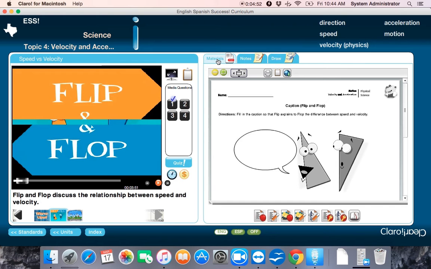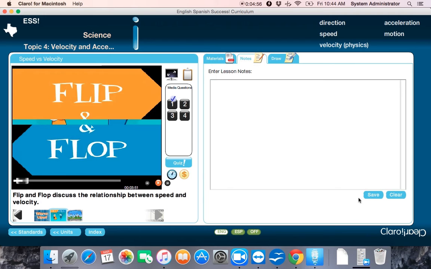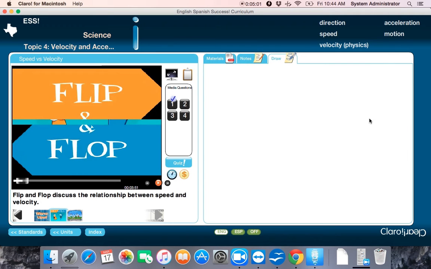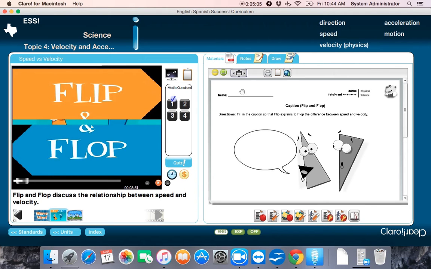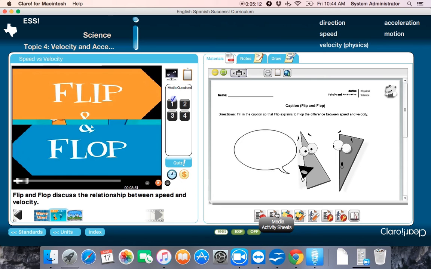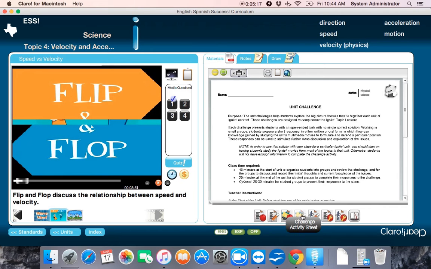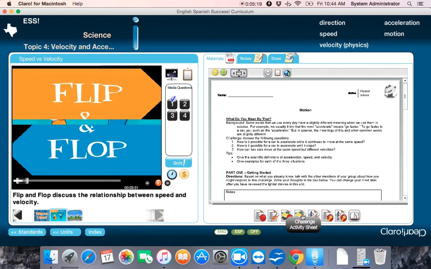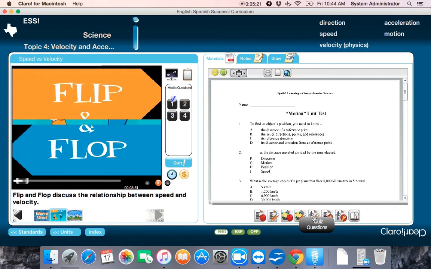We also have all of our materials, the ability to take notes and save those within the media piece. And on our whiteboard, we have this open space where we can draw as it's being projected. From materials, you can see there's a teacher lesson plan. There are media activity sheets. There's an activity challenge, and there's activity sheets for the challenge. There is a quiz, and then there are the answer keys and glossary of terms.